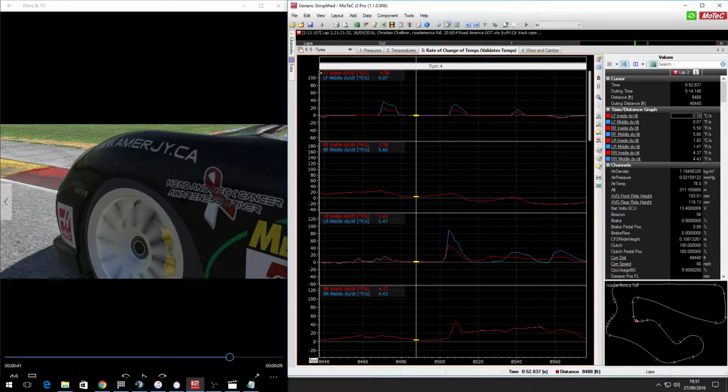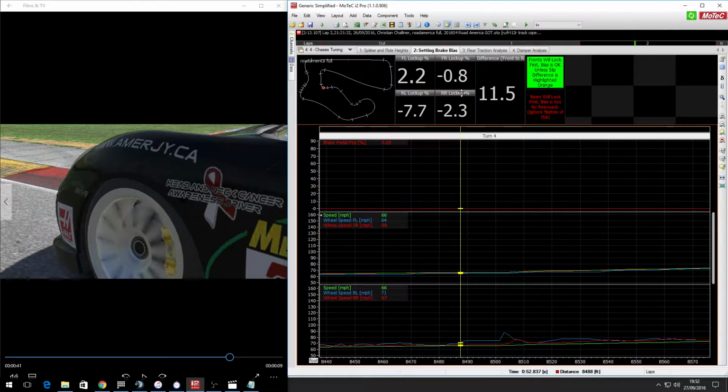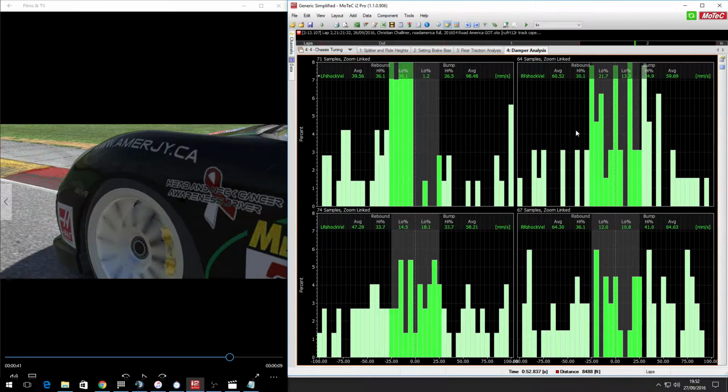If we continue looking at dampers, if we go to the chassis tuning page and we look at the damper analysis tab, this is actually illustrating a point that I wanted to talk about. As you can see here, these graphs are basically completely useless. The reason they're completely useless is because they're taken over such a short time period.